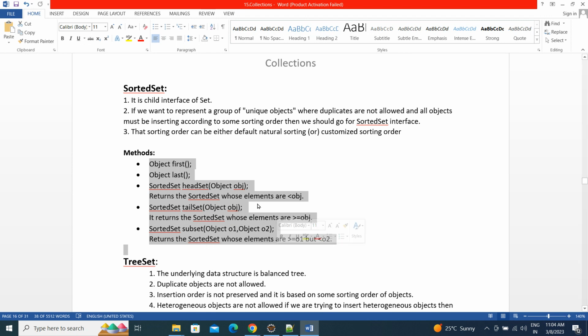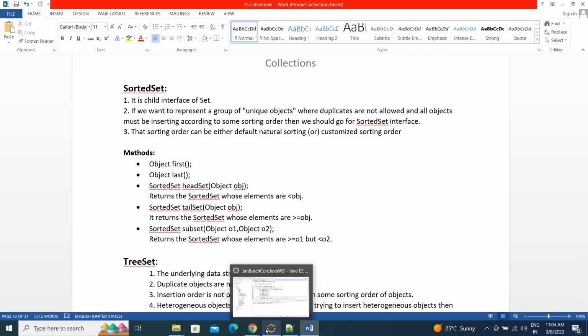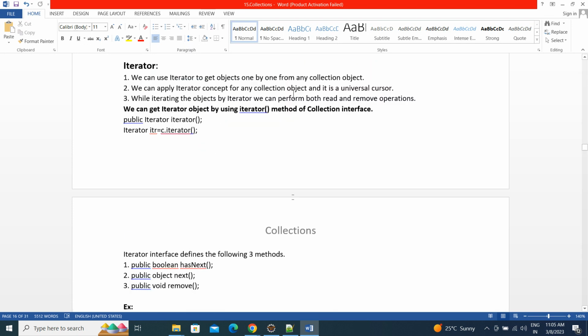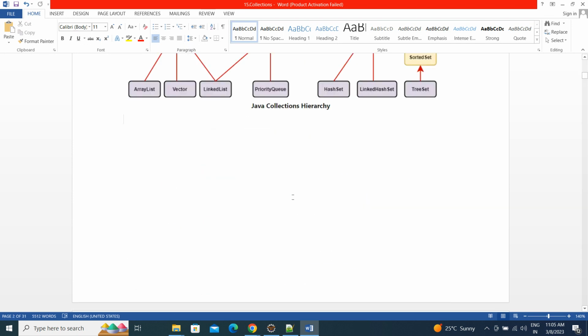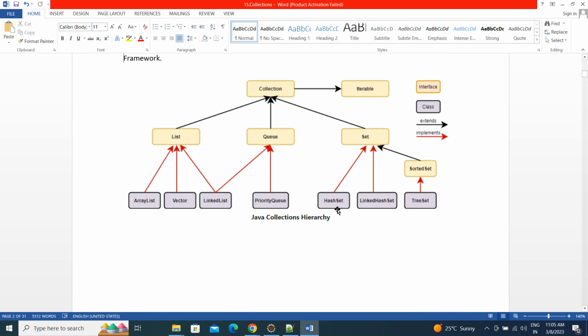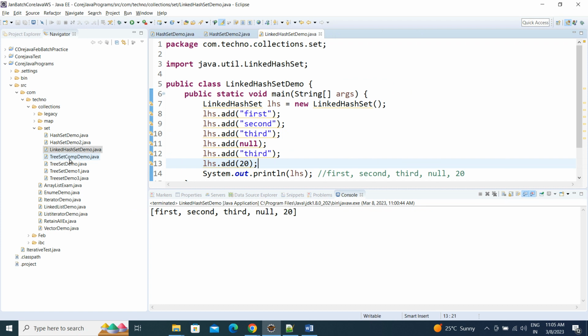Now next, TreeSet. TreeSet is one of the implemented classes of SortedSet. Under Set we have HashSet and LinkedHashSet, and TreeSet is under SortedSet. So that means TreeSet is implementing the SortedSet interface.